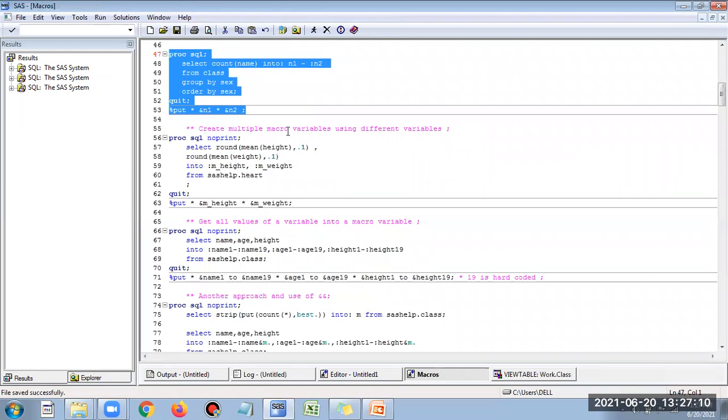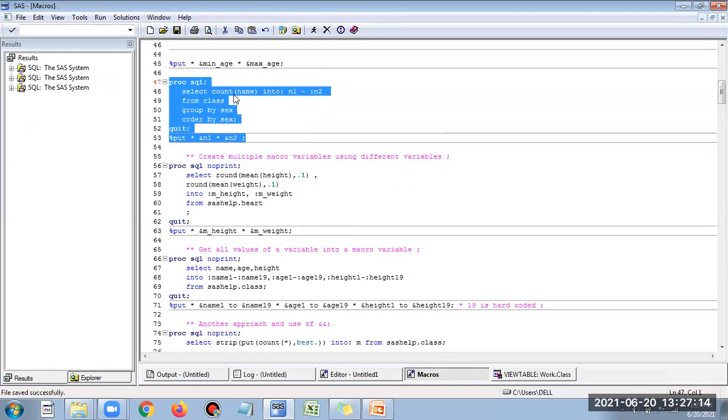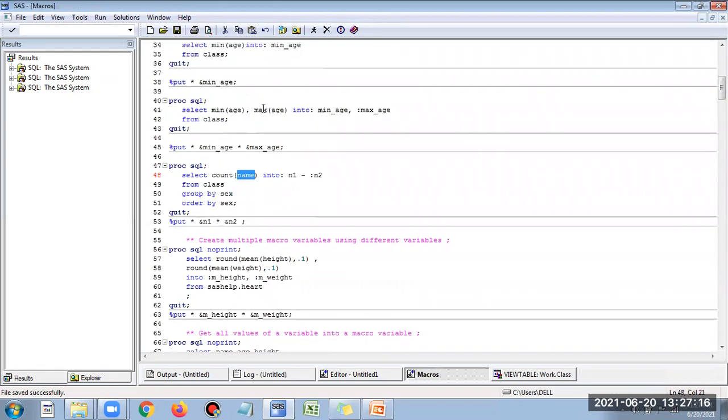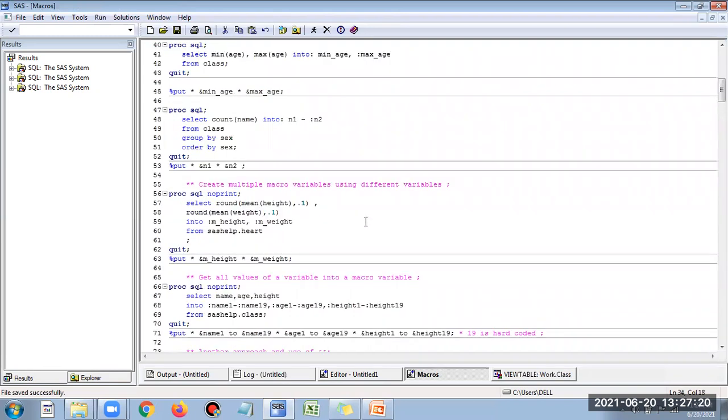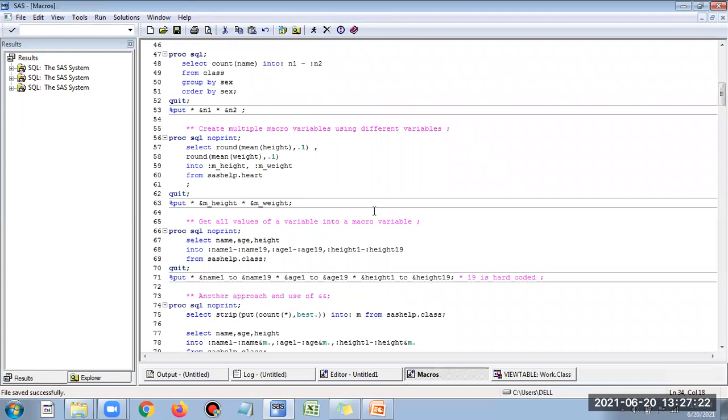Now how to create multiple macro variables using different variables. Previously I used the same variable, age. Can we create macro variables from different variables? Well, let's see if we can do it or not.